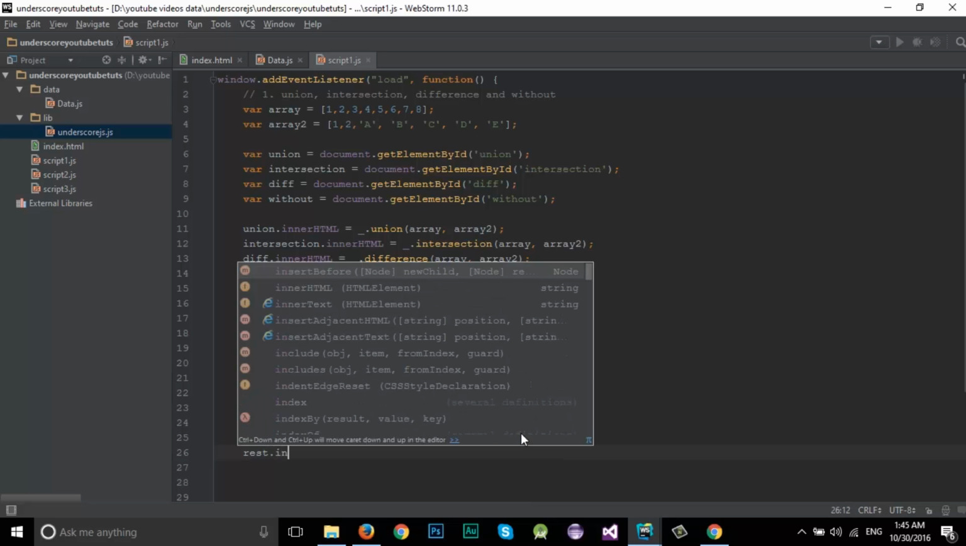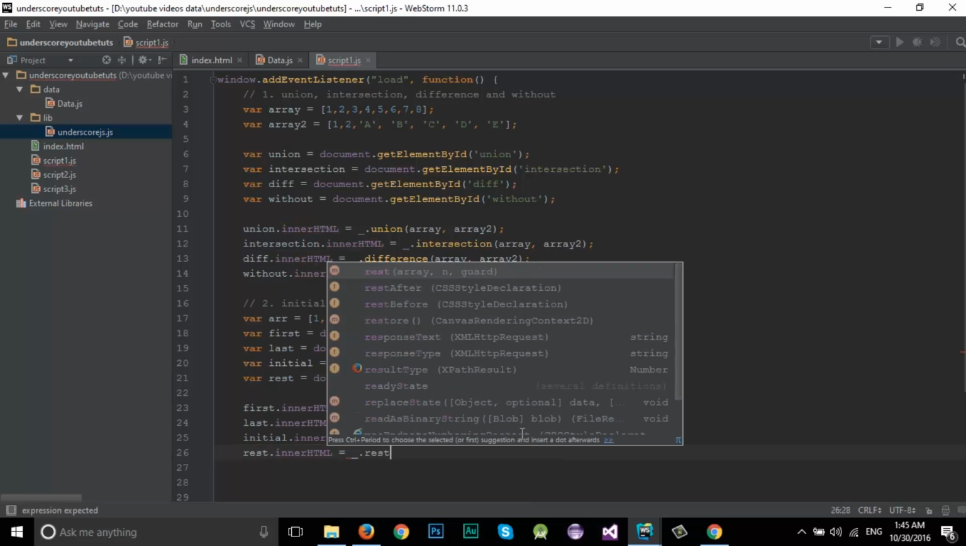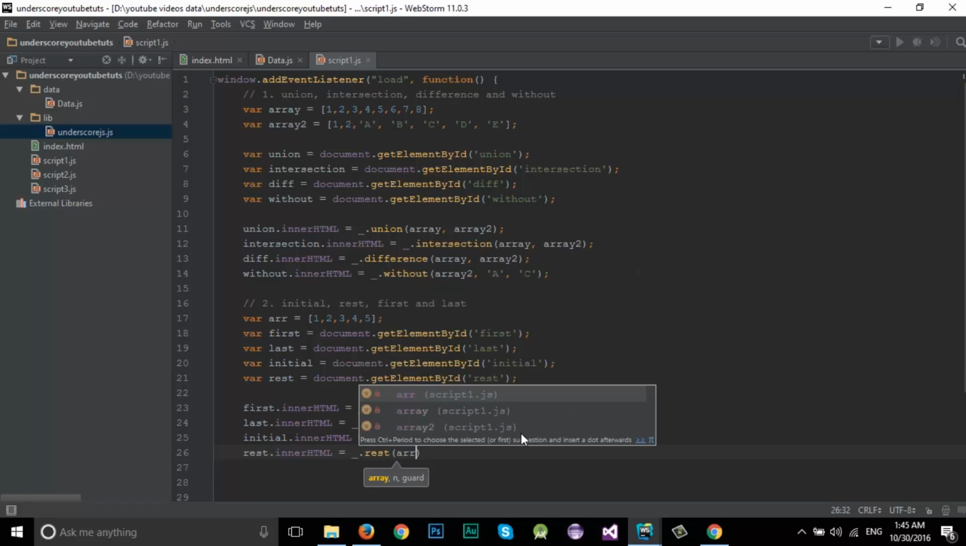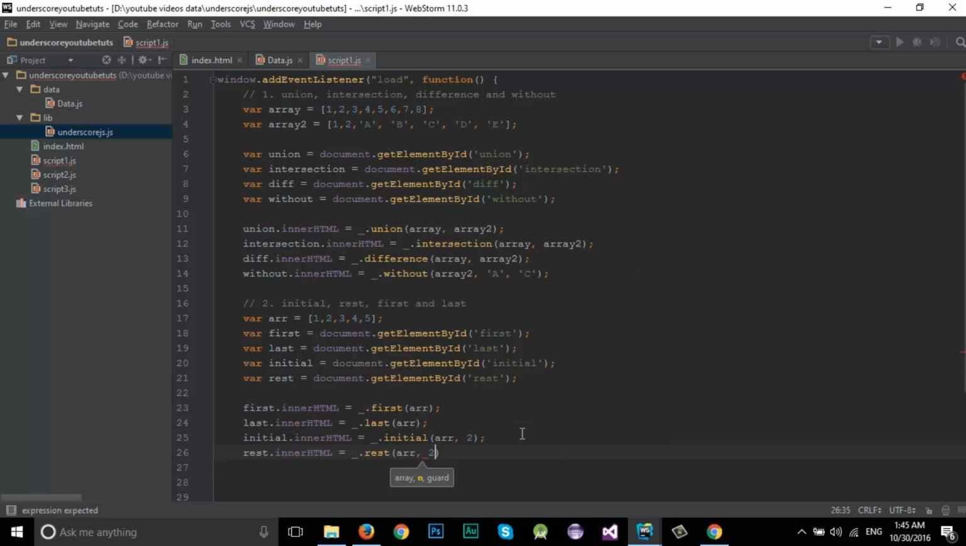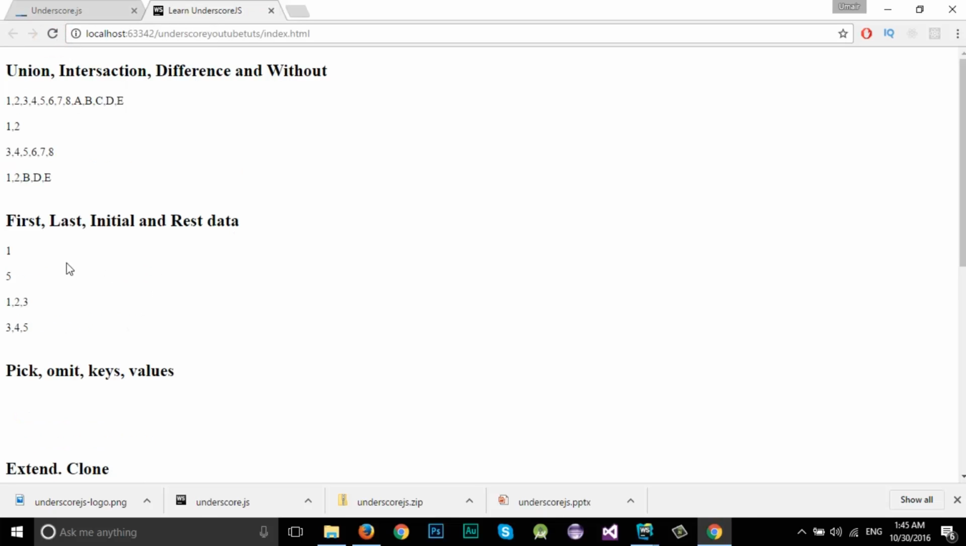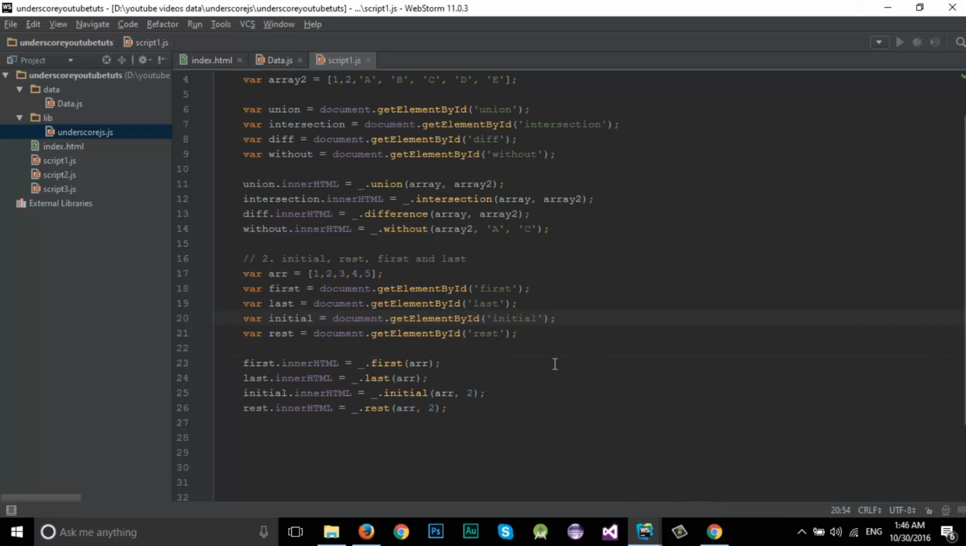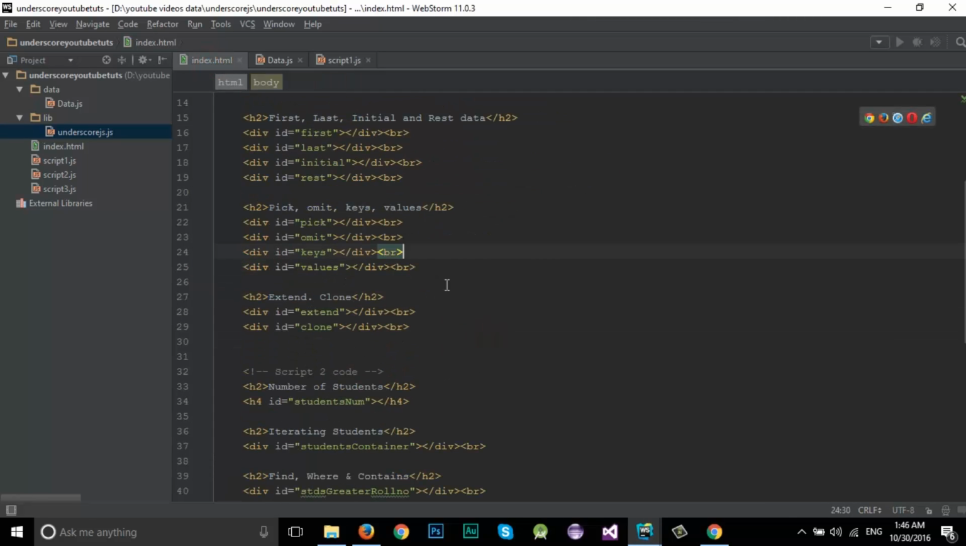Let's have rest.innerHTML equals underscore.rest, and it will have two parameters again, array and 2. This is the opposite of initial, so it will return everything but leave the first two elements, so it will return 3, 4 and 5. So let's run it. You can see the first element, the last element, 1, 2 and 3 leaving the last two elements, and 3, 4, 5 leaving the first two elements. So now let's see what we have next.